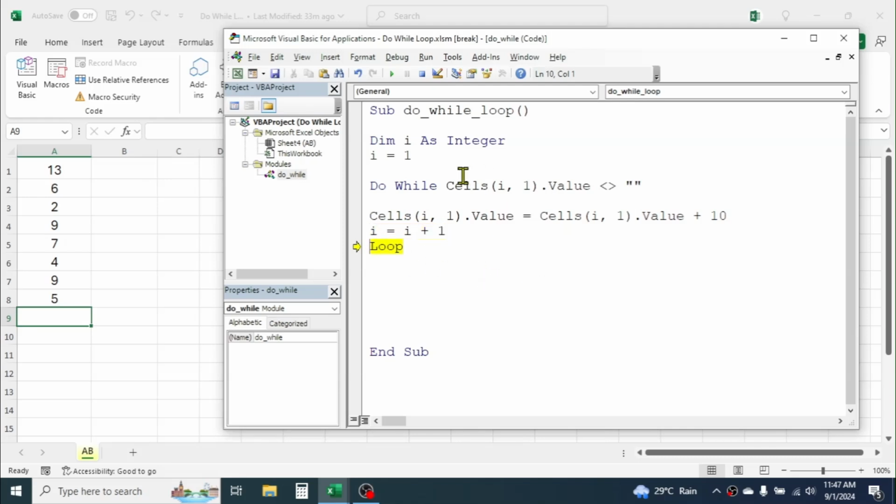When you press F8, code execution will repeat. It now checks for second cell. If it is not blank, we'll add 10 with it. Press F8 key to repeat all steps. 10 is added with all cell values. When it goes to last non-blank cell, condition will not be true because it finds a blank cell, and the sub-procedure will end.